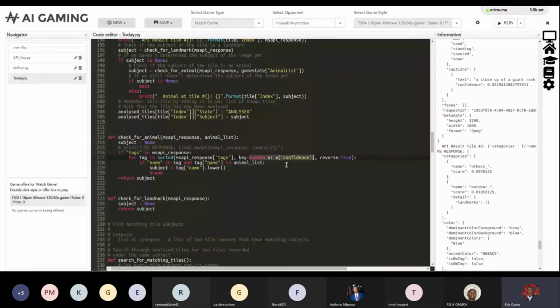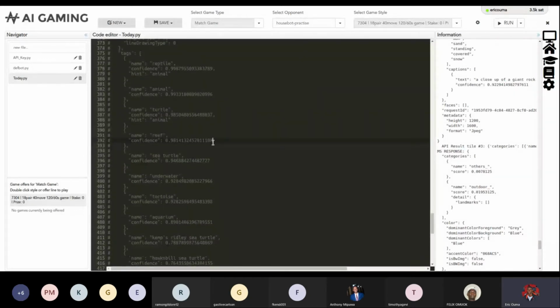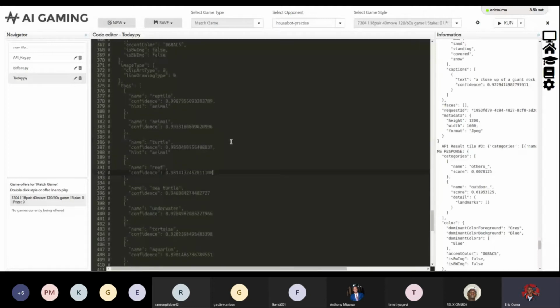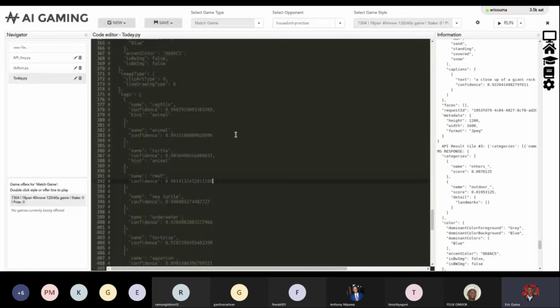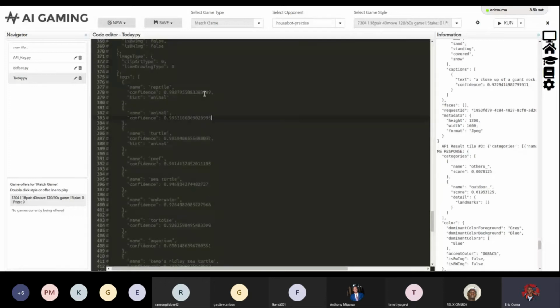We want to sort this list of tags based on this key called confidence. As you could see over here, we had the key called confidence, which is a float. For all of us who are familiar with machine learning, we know that it's all about probability. So these are probabilities given by the API of what it thinks. It has a 99% probability that this animal is a reptile, or a turtle, and so on. Based on these probabilities, what you are interested in is the highest value, and that's why we are sorting it here.